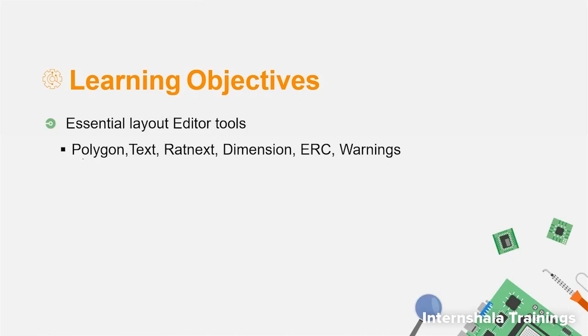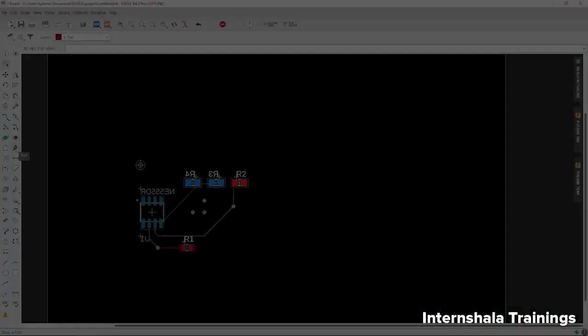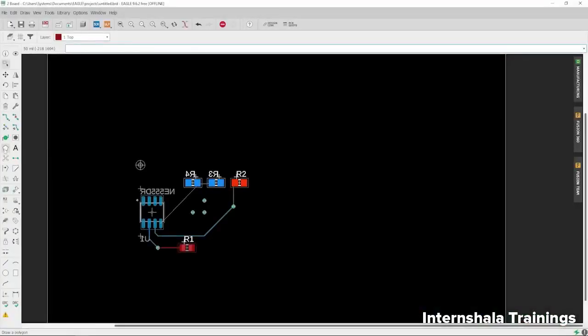The first one is polygon, then the second one is text, then the rat nest, dimension, then ERC tool, and in the end warnings. Okay, so these are basically the tools that we are going to cover in this video. Now let's start with the polygon tool. After that, the next option is polygon option.